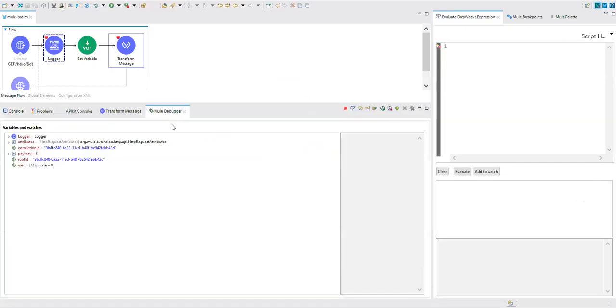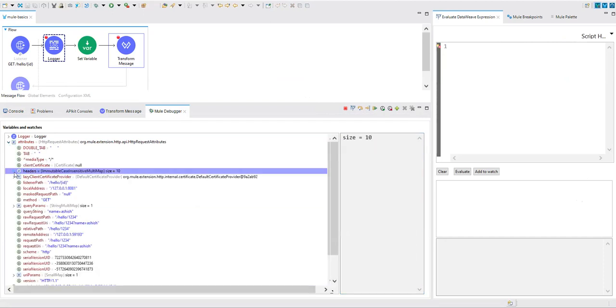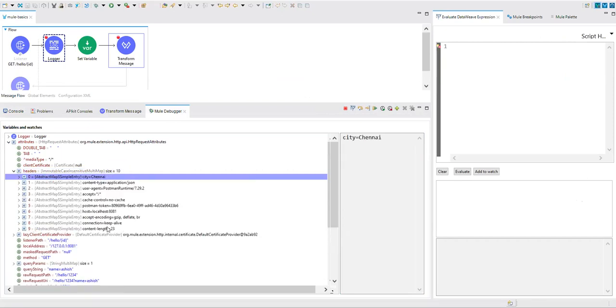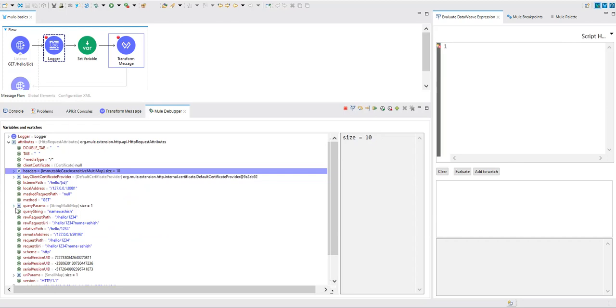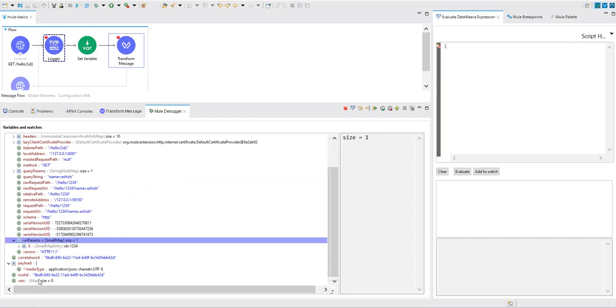Okay. So if you go to the Mule debugger now, look at the event now. Now see the payload. See here, payload also coming now, right? Attributes, all the attributes again. Since I passed the body, now a few extra headers are also added: connection type, accept encoding, and content length. Now query parameter is there, name is there. uriParameter, ID is there. Now variable is empty right now, right?